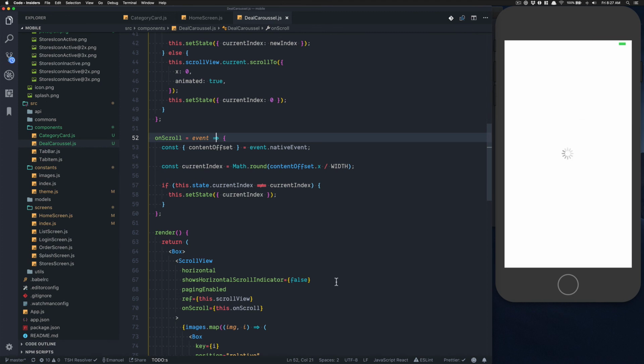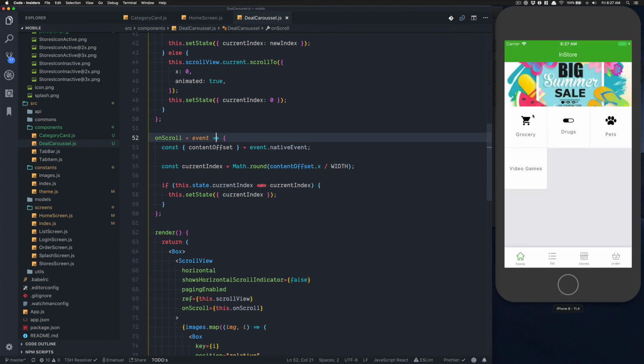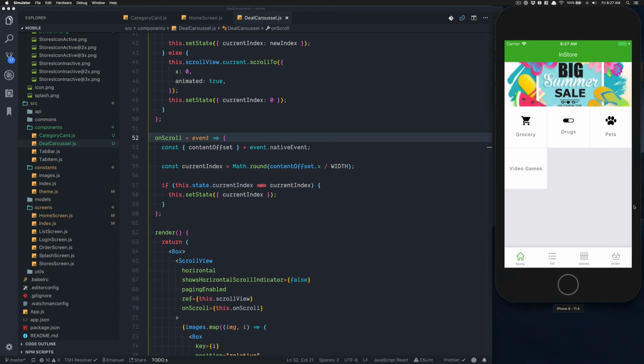So now just by doing this, look what's gonna happen. We're gonna keep it to go to number 2, but now if I go back to number 1, you see it changed. So I think it's pretty nice.